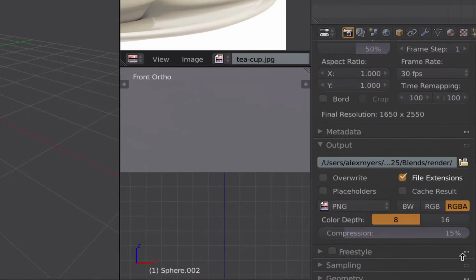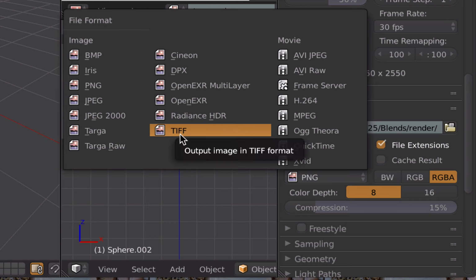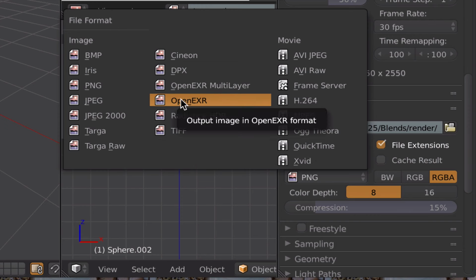And then what sort of format do you want to save in? You've got lots of different formats. If you're just doing an image, you're safe sticking with the PNG, JPEG area. TIFF or OpenEXR if you're making big printable files.